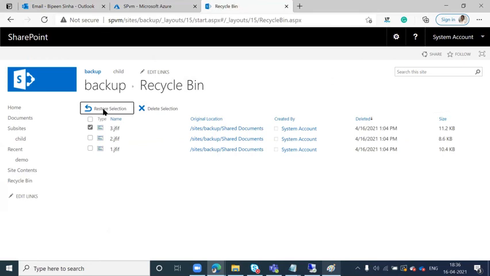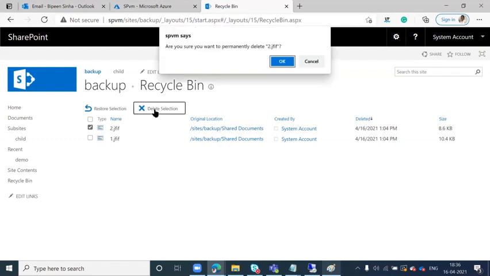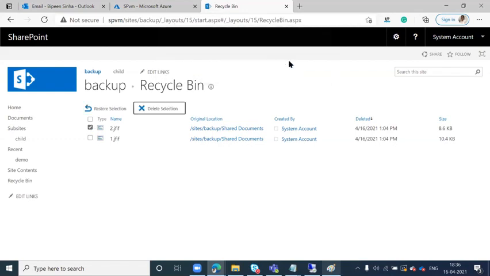The first one you have restored. Why are you able to restore? Because you have edit permission. You logged in with SP admin. Select the second one and say delete selection. I am a clever user. I say that, hey, document 2 gone. Leave the first document. Go back to your home.